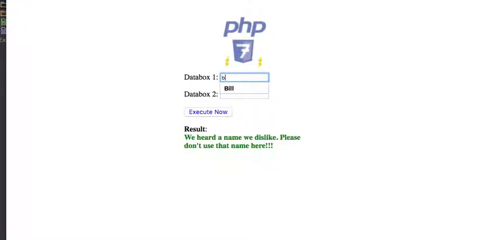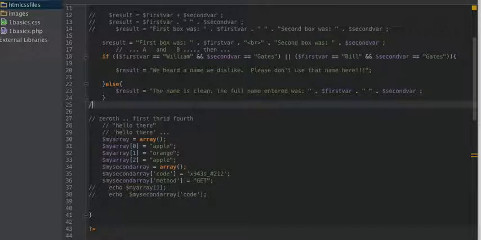What if you put in lowercase Bill? Right? What if we put in a lowercase Bill with the B? Oh, the name is clean. So you can see it's case sensitive. All right? So these are case sensitive.